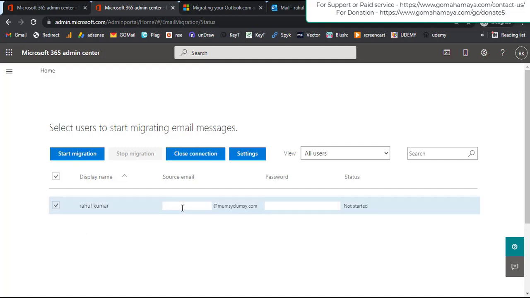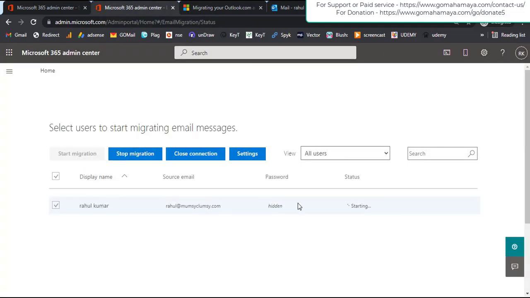I'll select the source, and now you need to enter the password of the email ID which was there in your cPanel. Okay, and then click on start migration. Connection successful was there here. You just need to check whether the connection is successful or not. They'll start the migration.